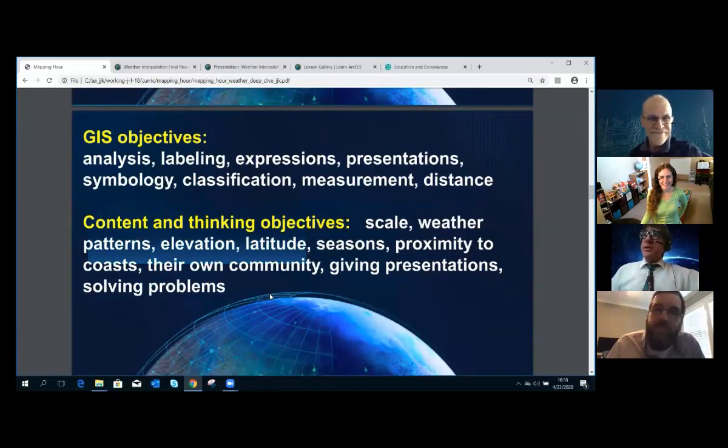Couple of GIS objectives. You can read these, but it incorporates environmental science, some geography, some mathematics. I also like it because it's not just what is it like right now, what are the sky conditions, what's precipitation, wind speed, temperature, but what's it going to be like in your community in 48 hours? What's it going to be like in New York City in 48 hours, et cetera? Because again, it uses real-time data and we can do that.